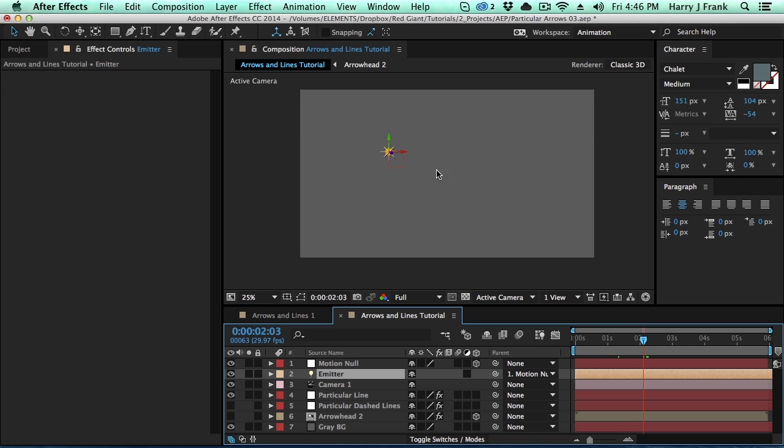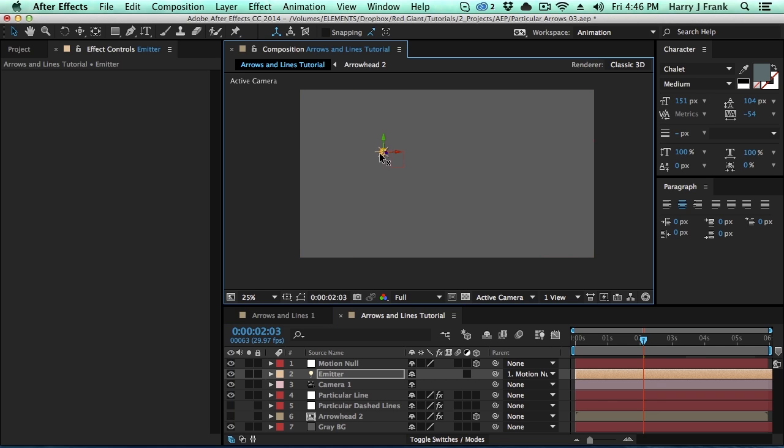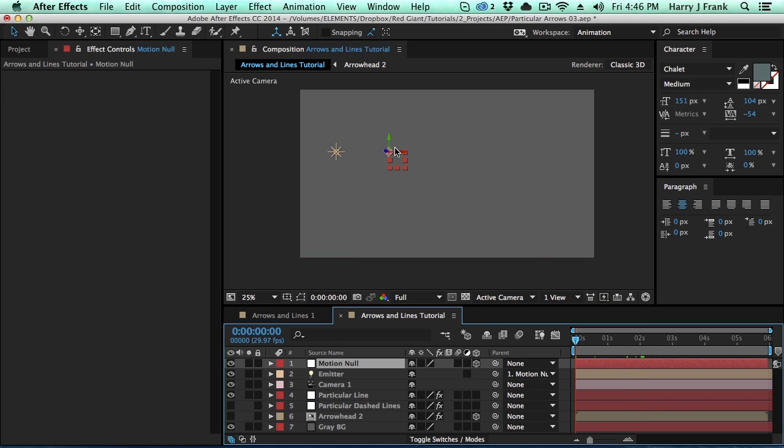And I was holding down the shift key just to have it snap to that null, so I know that it's in the same exact x-axis. And I'm going to drag this over here. I know this is pretty exciting so far, but trust me, it gets even more exciting than this. All right, so our light emitter is parented.